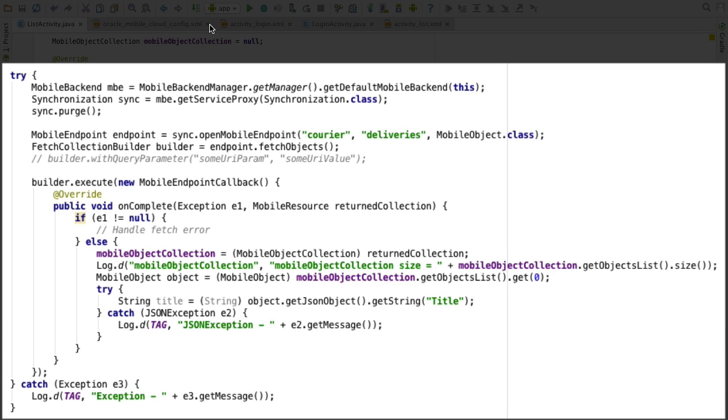You might remember we said in the previous episode covering the server-side custom APIs for data offline and sync that these can return, for example, objects or collections. So for an object, we would use the SDK fetch object builder class. But in this case, for the Courier Deliveries API, as it is returning a collection of delivery dockets, we instead work with the fetch collection builder class.